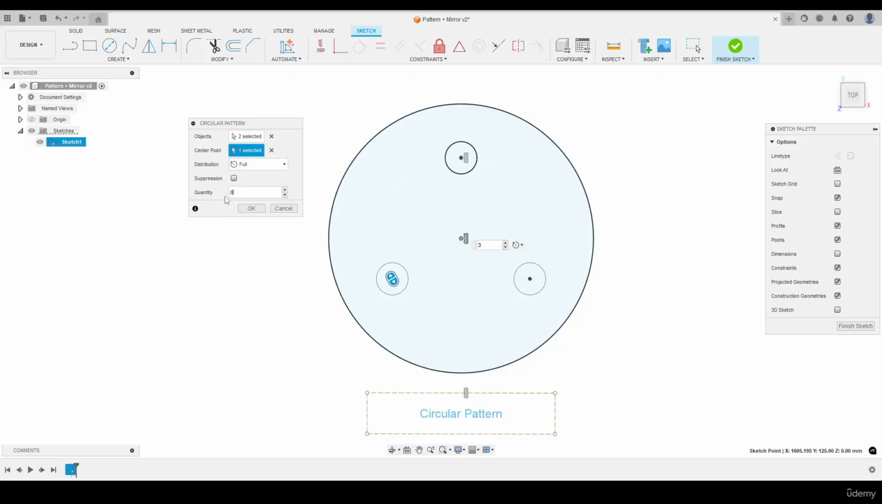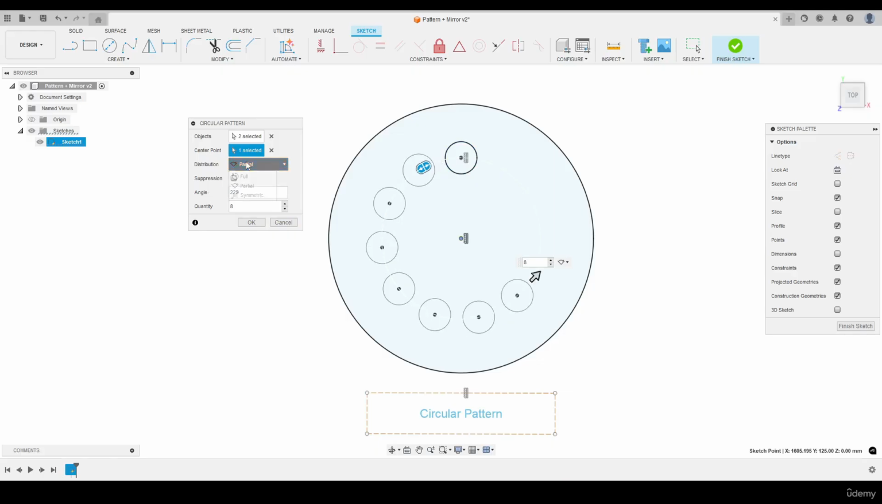Let's go for 8. And then we've got different options for distribution. So full distribution is essentially patterning around 360 degrees. We could change that to partial distribution. So in this case, we're patterning over 180 degrees. We could change that to, say, 225 and so forth. We've then got the option to symmetric pattern.